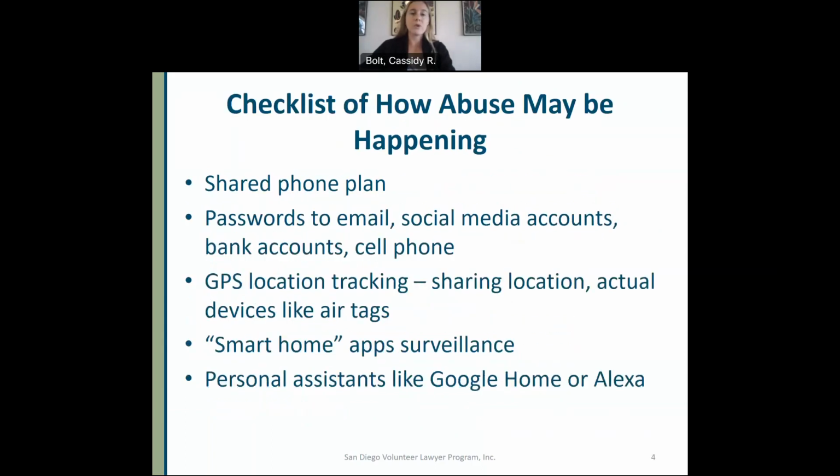So here's just an overview of how abuse might be happening. One example is a shared phone plan. If you and someone close to you share the same phone plan, there's a possibility that they could use that against you in certain ways. Same with shared passwords, whether that be to email, social media accounts, bank accounts, or your cell phone. That's one way that technology abuse can also occur.